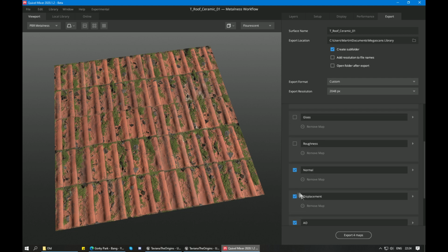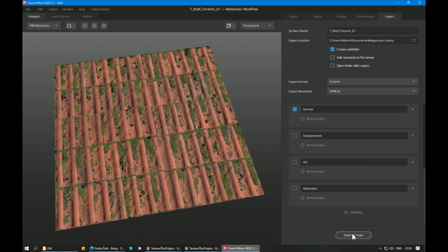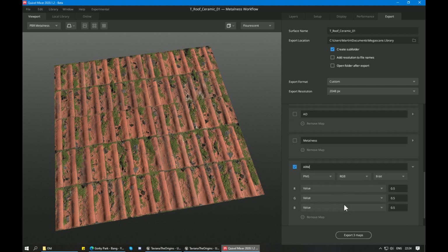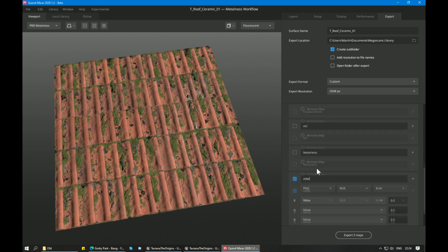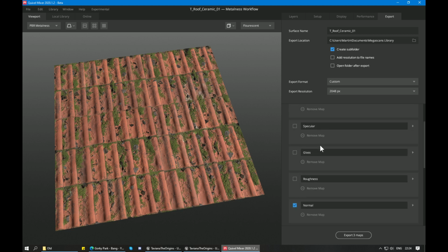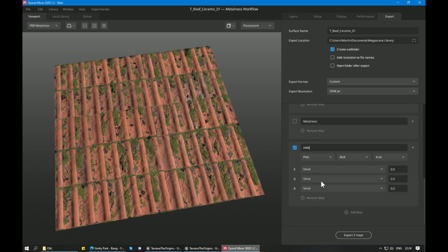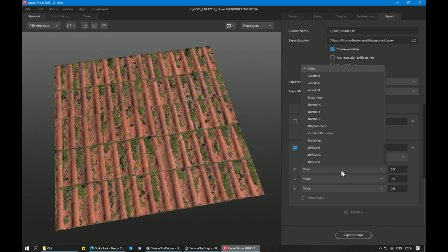Roughness, we don't need that, and we need a normal, we don't need a displacement, and we don't need ambient occlusion. And I'm just gonna go ahead and create a new map. I'm gonna call that ARM, which basically allows us to put the roughness, the ambient occlusion, and the metalness map into each of these channels. So instead of having 3 different textures, we only have one texture, which is gonna save a lot of space in memory and make the game perform better for you guys.